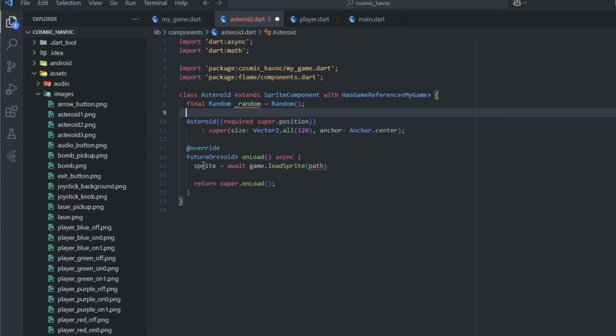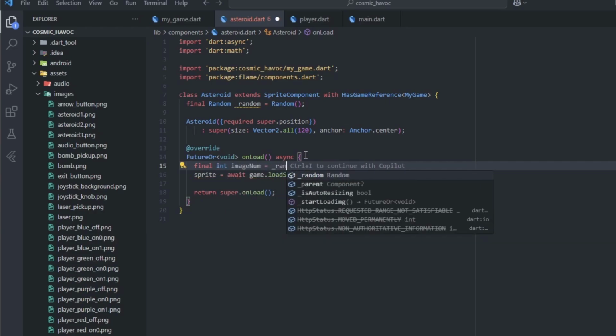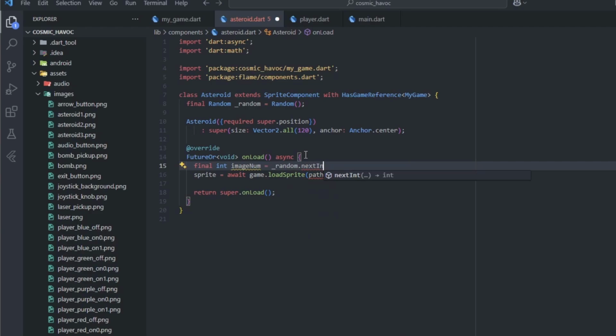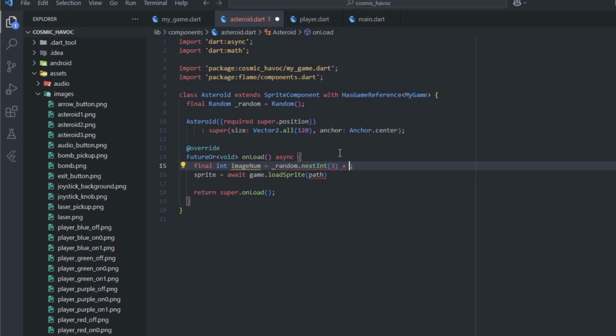For example, before setting the sprite in onLoad here, let's do final int imageNum, and let's set it to _random.nextInt, passing in a 3. This will randomly choose either a 0, a 1, or a 2, so to make sure we get a 1, 2, or 3, we can do +1 here. And now for the image path in loadSprite, we can type asteroid$imageNum.png.